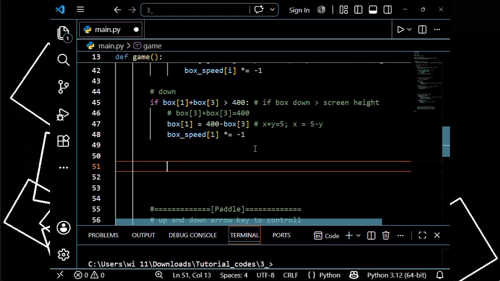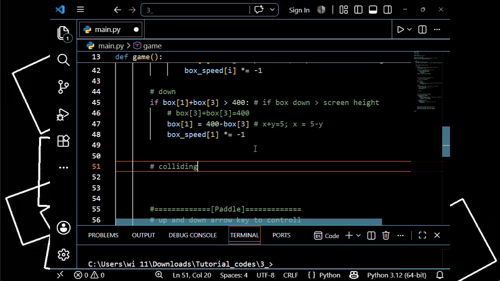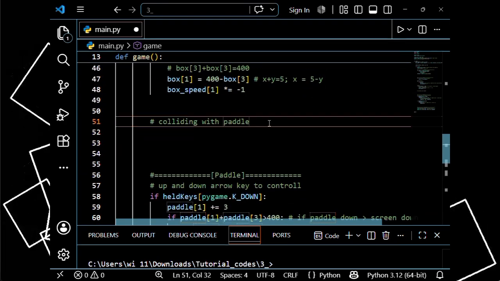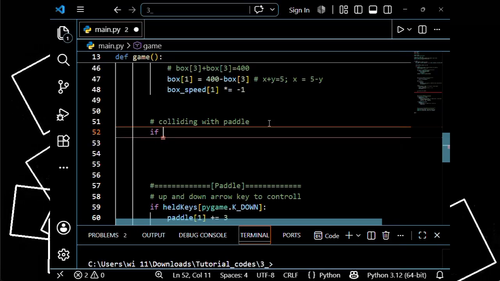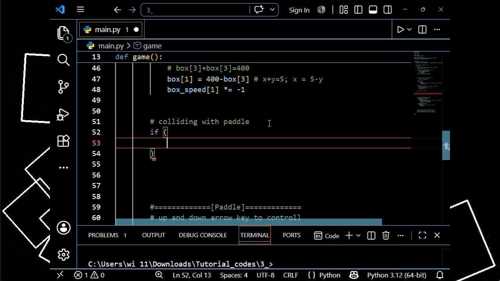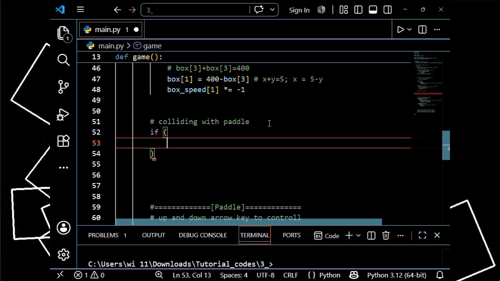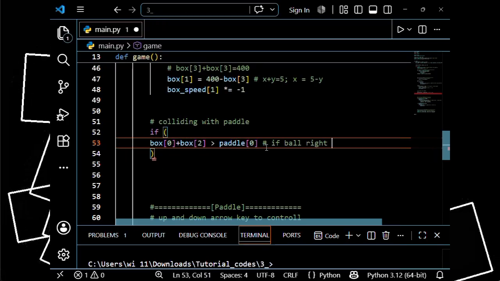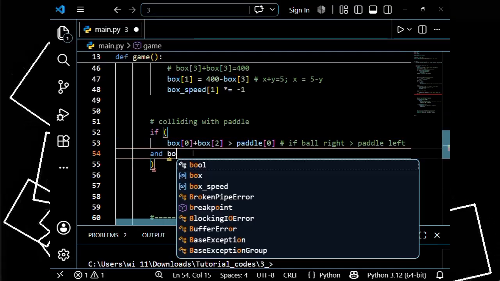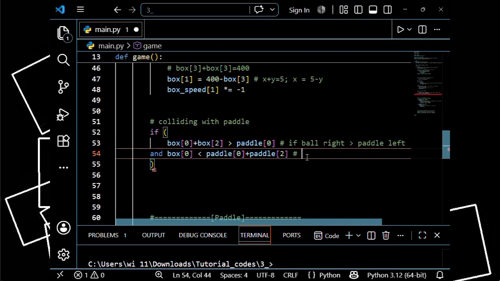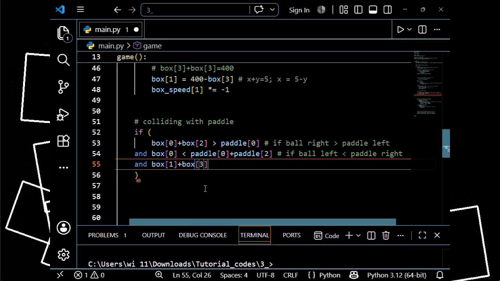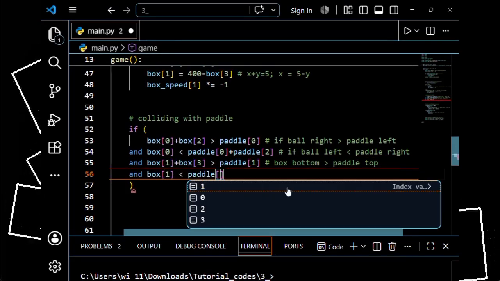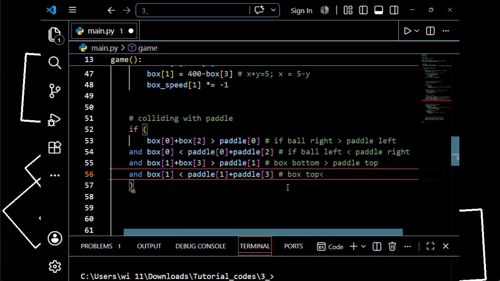Now we are able to write the code to check if the box and paddle are colliding. Box right will be greater than paddle left, and box left will be less than paddle right. Box down will be greater than paddle top. Lastly, box top will be less than paddle down.